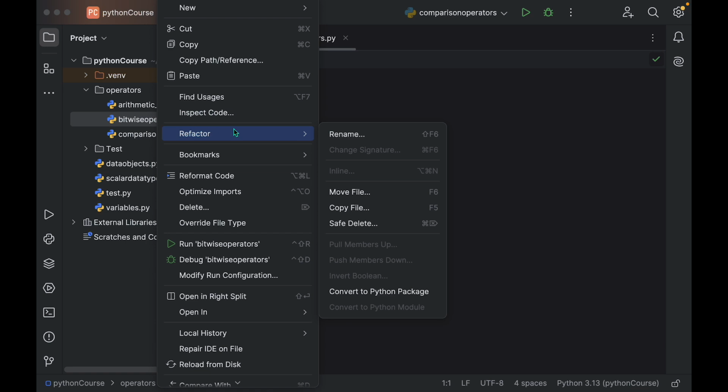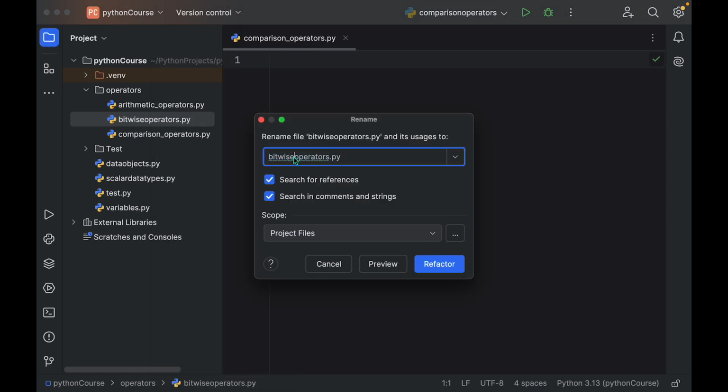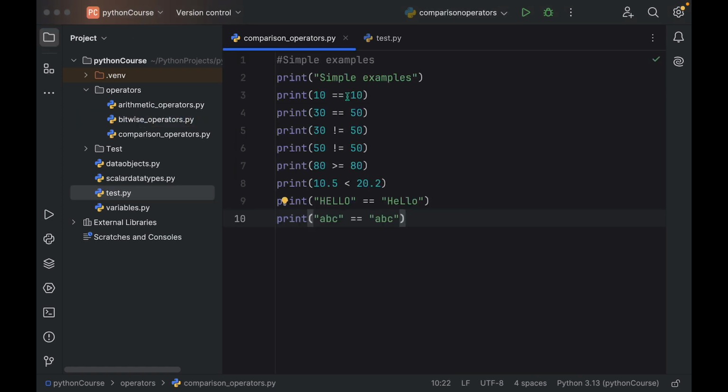Similarly, let's also do it for bitwise operators. So let's separate it with underscore and click refactor. So here are the examples we discussed, and I'm pre-writing this code because if I write this code live, it will unnecessarily take a lot of time. And anyway, you can access all this code from the code repository or from the website, right?